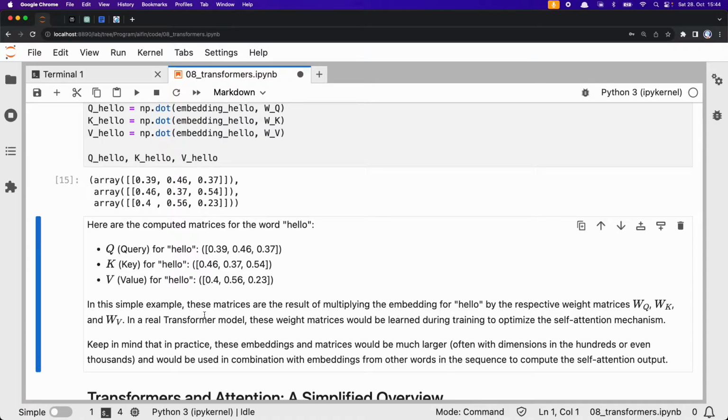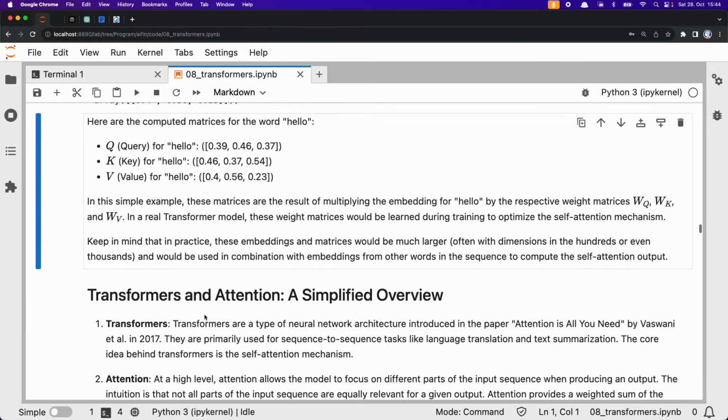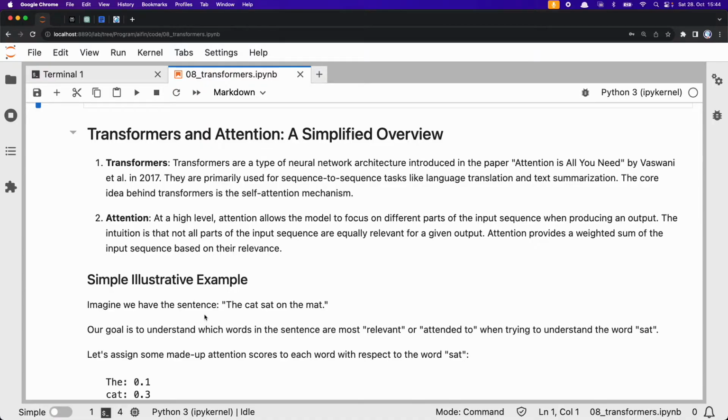So the one thing is what we do first, and the other one is this pretty expensive task, which costs maybe in the millions, if not hundreds of millions. So transformers and attention, a simplified overview. We know by now that this is from Attention Is All You Need. That's the core idea, right? Attention at a high level allows the model to focus on different parts of the sequence when producing an output. The intuition is that not all parts of the input sequence are equally relevant for a given input. Attention provides a weighted sum of the input sequence.